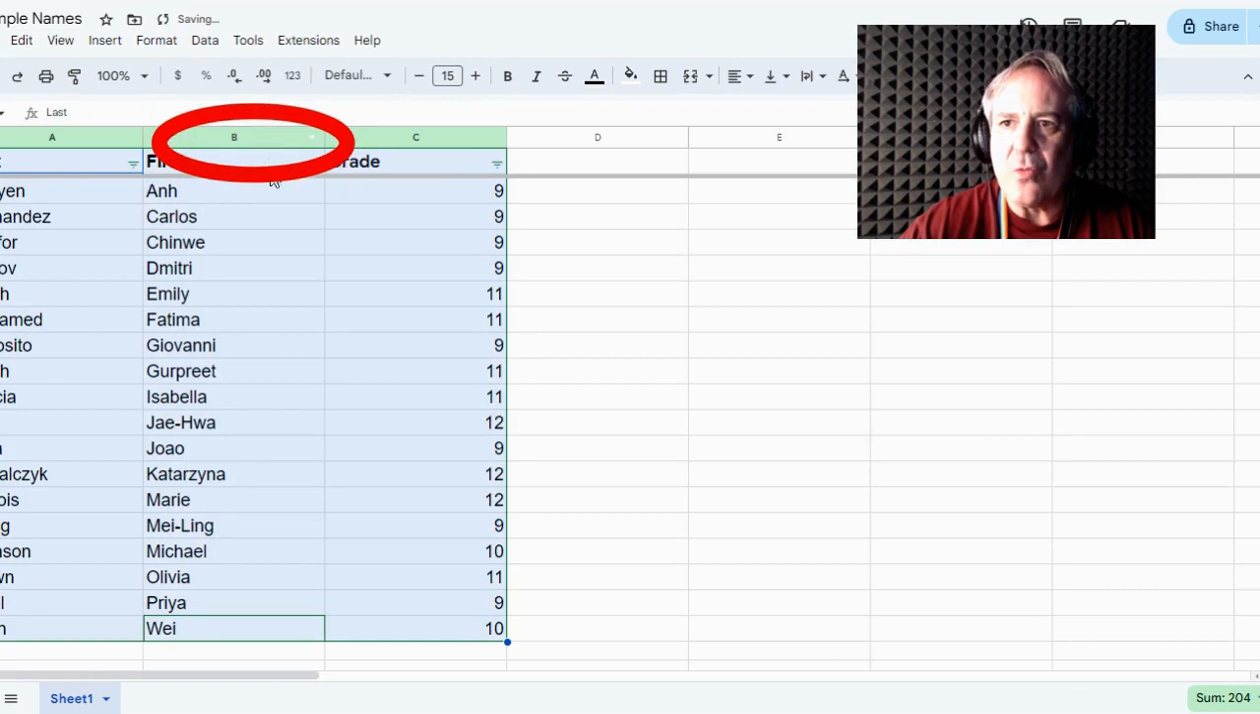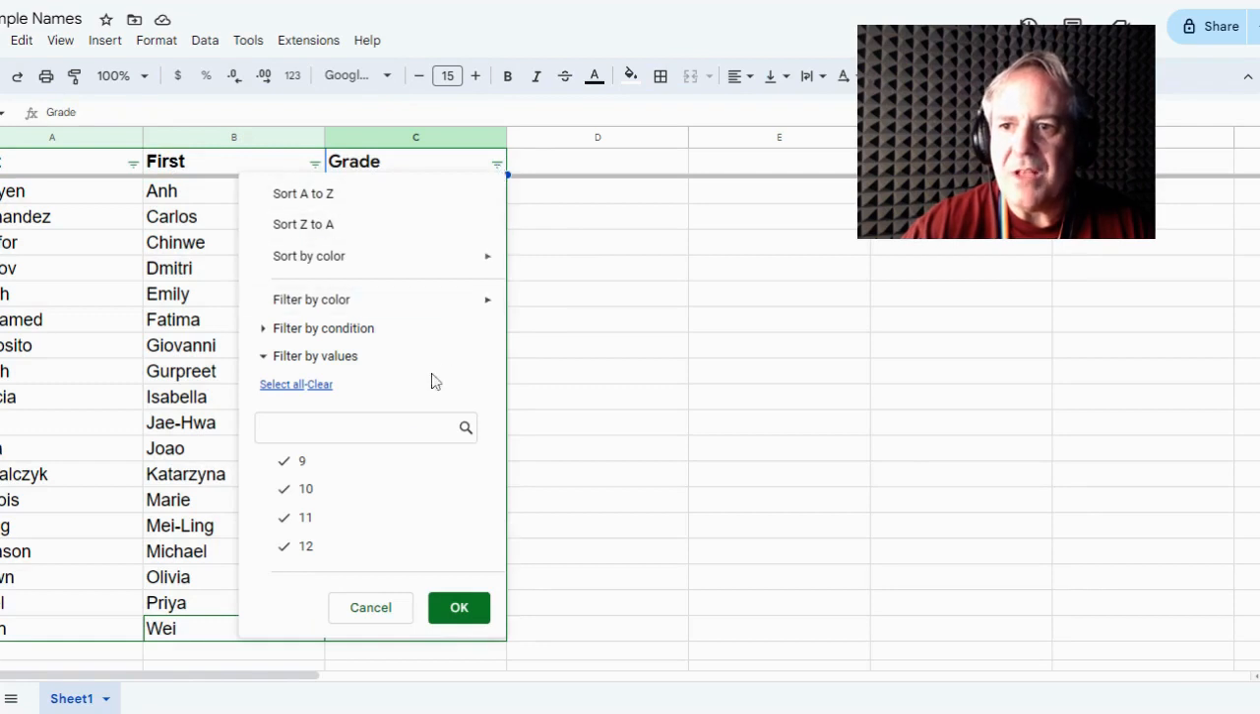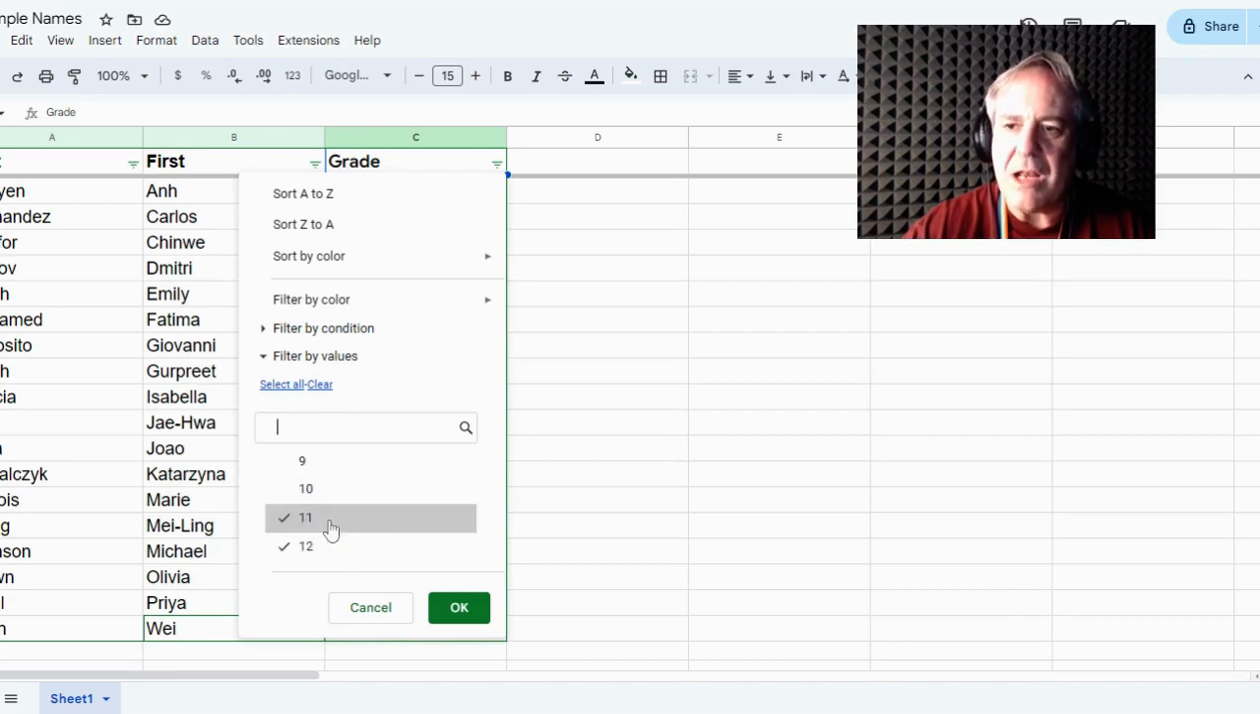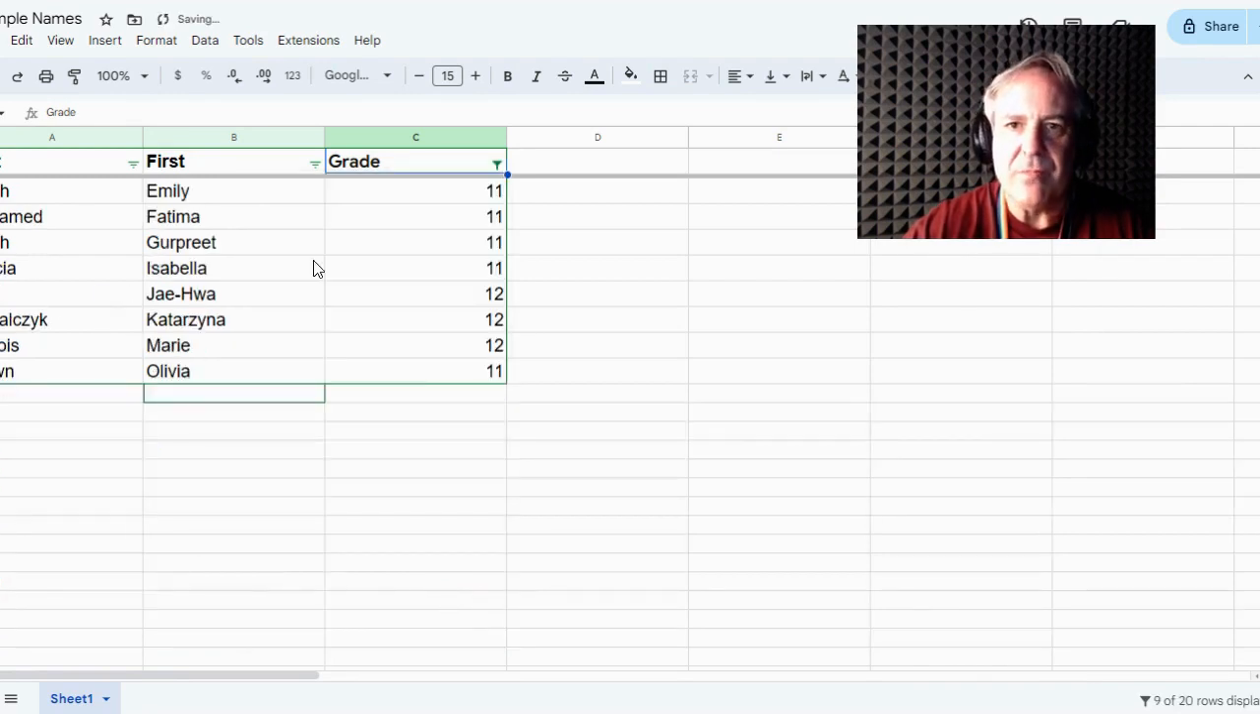We're now going to get these green triangles. And if I go over to grade, I could say, perhaps I only want the 11th and 12th graders. So I can deselect 9 and 10. By the way, you can clear or select all if you have a lot of values you're working with. But in this case, I'll just get rid of 9 and 10, leaving 11 and 12. And I can say, okay, and here are my 11th and 12th graders.